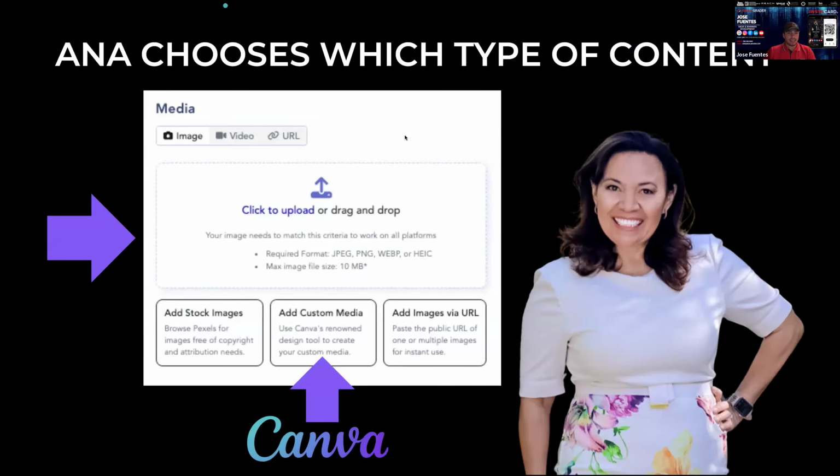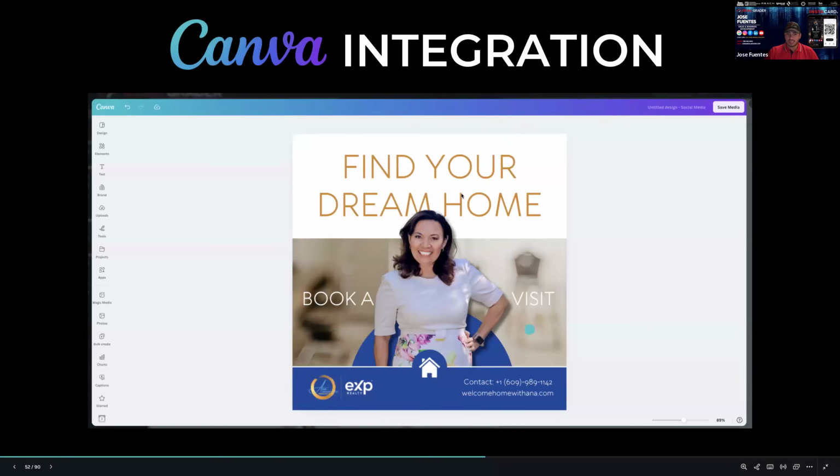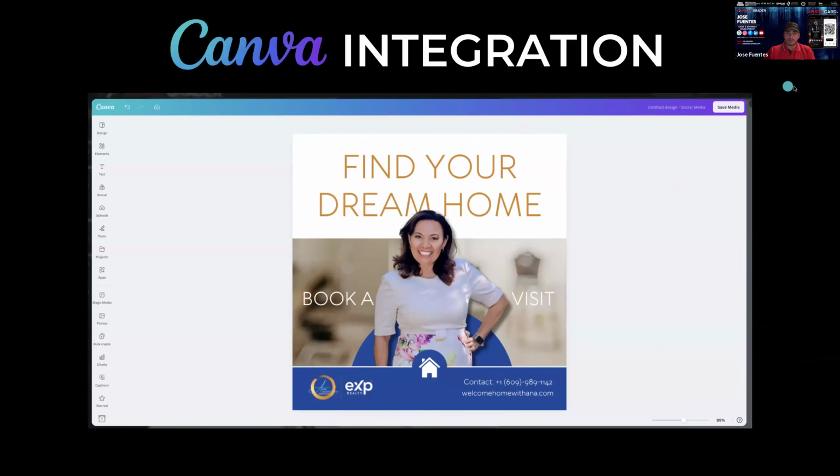She chooses which type of content, upload your images and videos. You can add custom media. That's the best part about our system, is that we do integrate directly with Canva. So if you create a reel, a post, anything within Canva, you can post it directly to all of your profiles using our system as well. With the Canva integration, this is what it would look like. Again, creating your entire post from scratch.